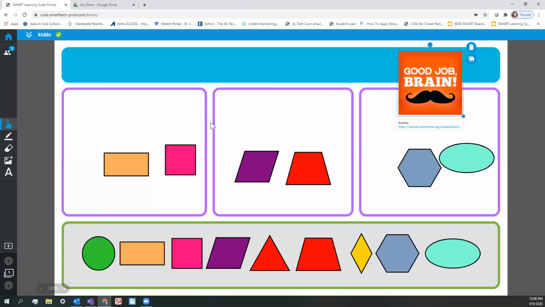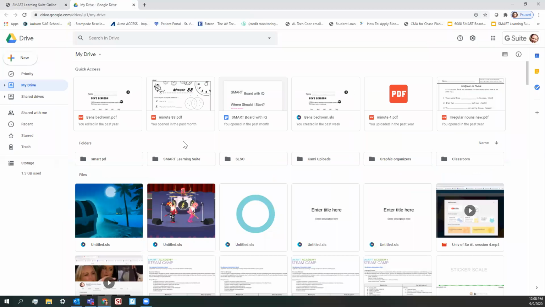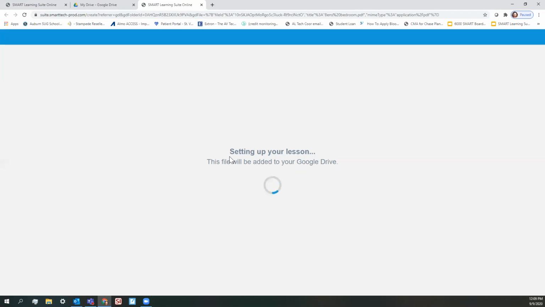So that's the first big update. I want to show you what it looks like if you start from your Google Drive. I have a PDF file here in my Google Drive, and if I right click on it and go to open with Smart Learning Suite, at this point it will look exactly the same as it did on the SLSO dashboard that you would use if you were a Microsoft user.